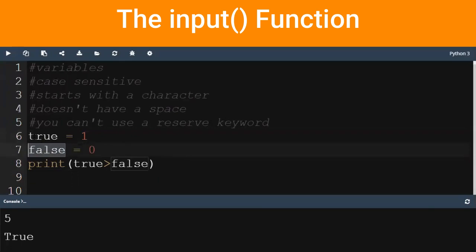Now, if I'm going to change t to the uppercase T, take note of the change of color. The color changes from white to red. The same is true with false, it changes from white to red. Now, if the color changes, meaning to say the words are reserved, so you cannot use it.